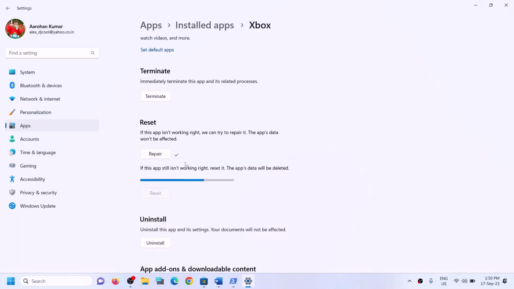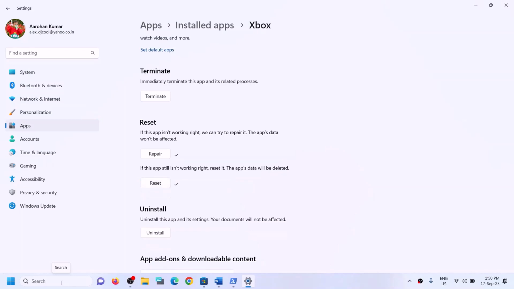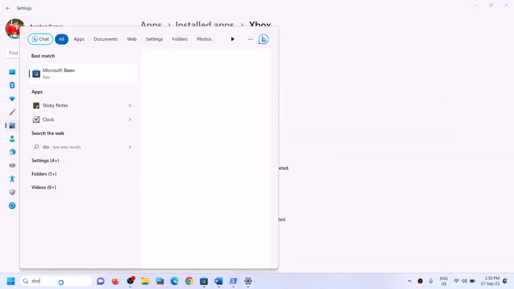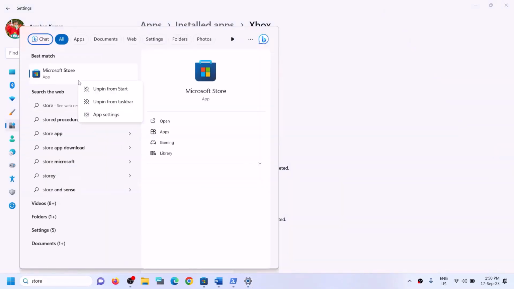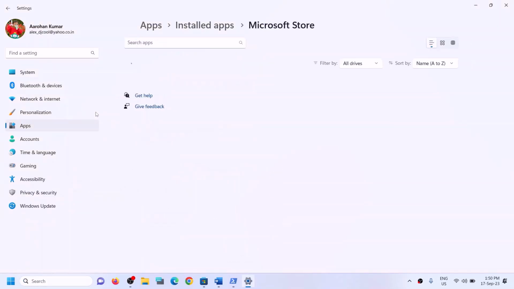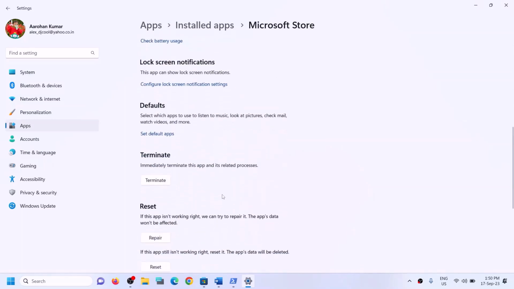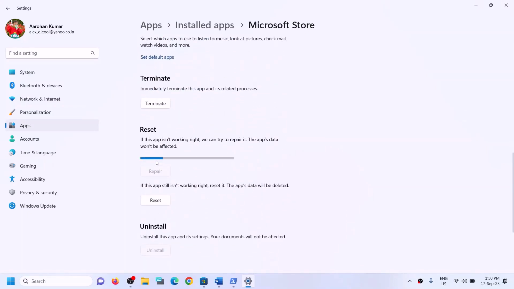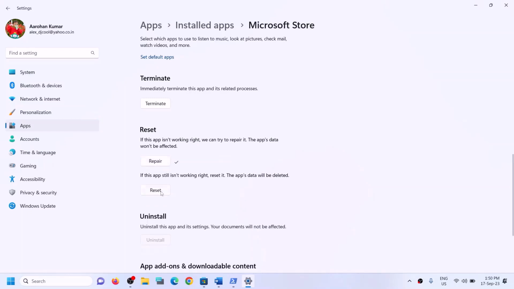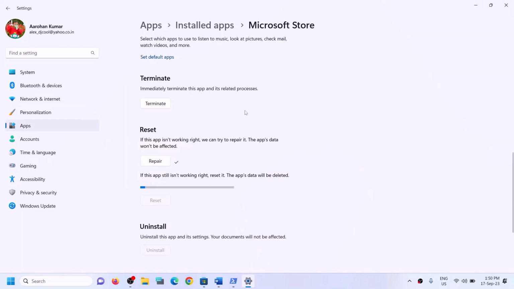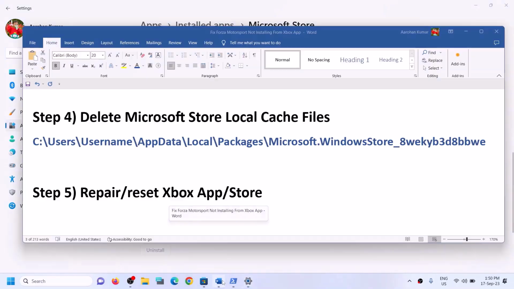But if even the reset is not fixing the problem, you can open Microsoft Store and do the same thing with Store. Type in Store in Windows search box, right click on Microsoft Store, and then click on app settings. Do the same thing: repair and then check. If that does not work, you can perform reset. And after the reset, try to install the game.